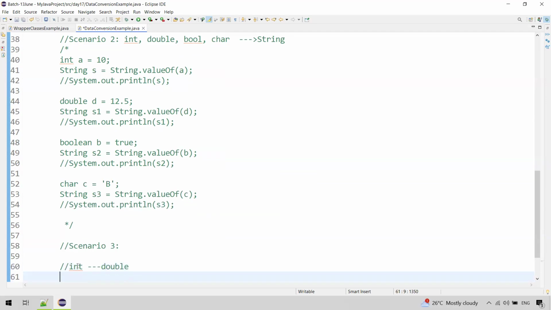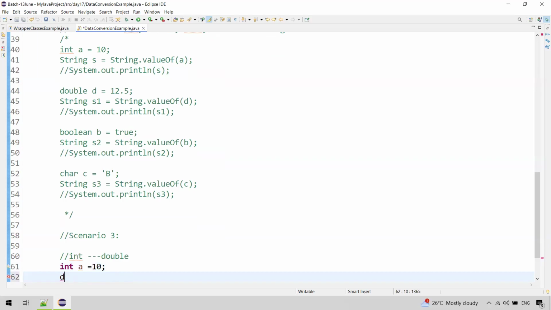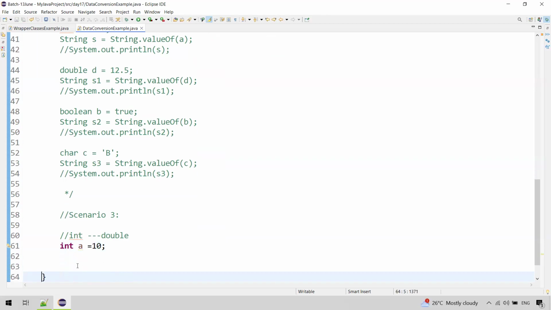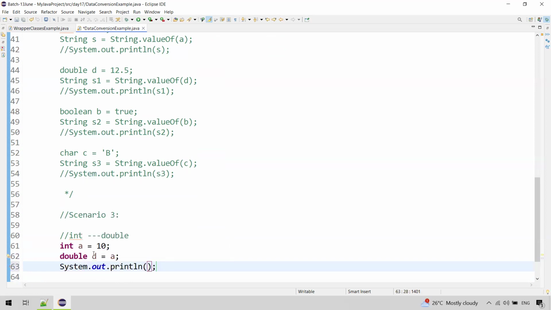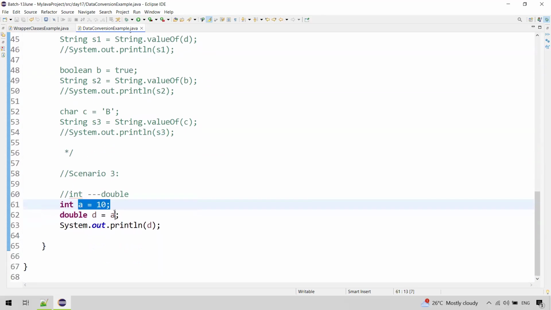So can we do this? Say for example, you have an integer, A equal to 10, and I wanted to convert this integer to double. Is that possible? I will do double D equal to A and display D. So the A value is 10, but I am assigning this A to a double variable, right? I have declared double and there is no error, first of all. So when I assign integer A to double, there is no error, and we are trying to display it.